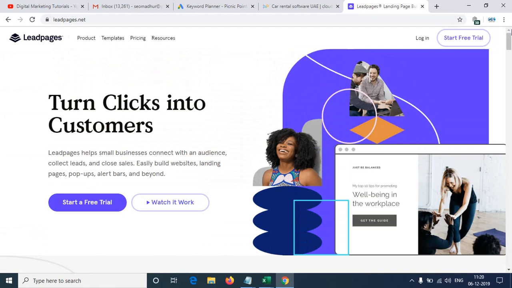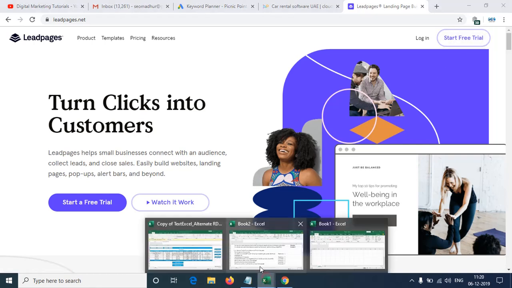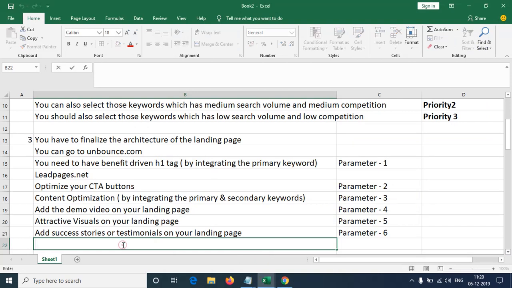What is the next parameter? Here, we have added the CTA button in the navigation menu. So they are having one CTA button over here. Add call to action.